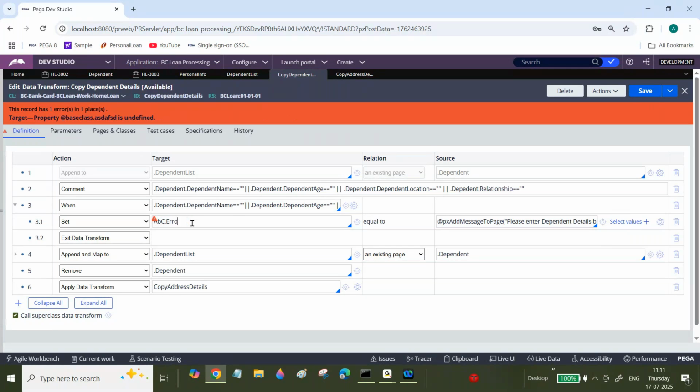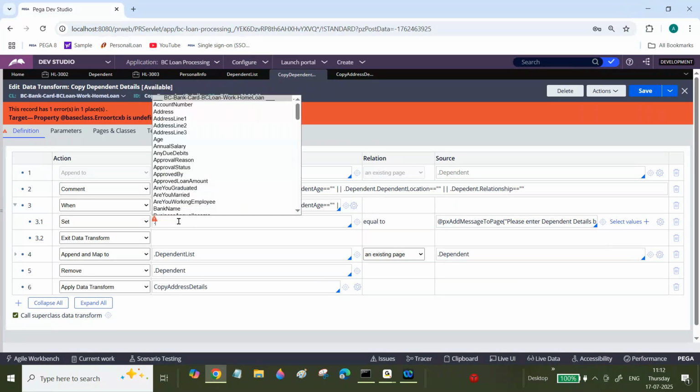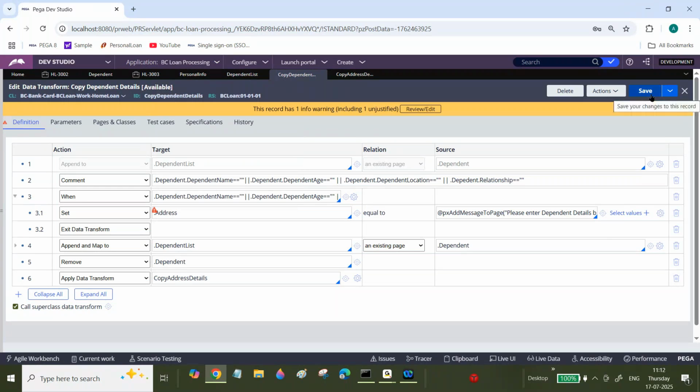Where is the ABC? I'm telling you, ABC is not a property. It's not even a keyword. At least now see here, it is expecting some keyword. Now at least it is allowing, right? Either you can set some property or you can use the param keyword. This one is not available in Pega. A constant value is not available. Next one.